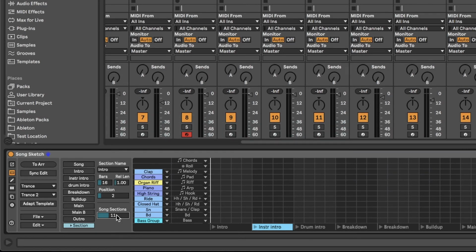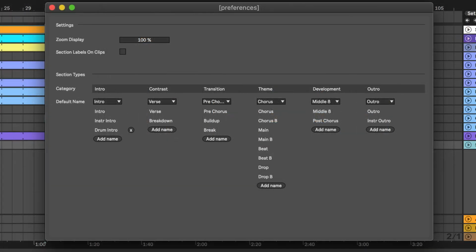SongSketch uses a number of predefined section names. If you open Preferences in the menu to the left, you see that sections are organized in 6 different categories. This structure is used for some of the features in SongSketch. You can also see the default names for different section categories. You can change the default section names and also add your own section names. In Preferences, you can also select if you want to include section labels when the arrangement is placed on the live arrangement view.